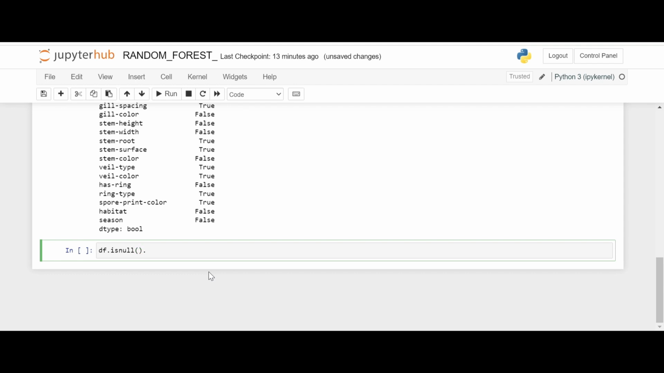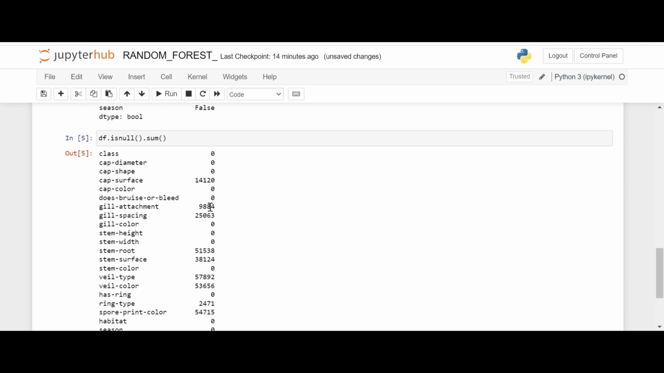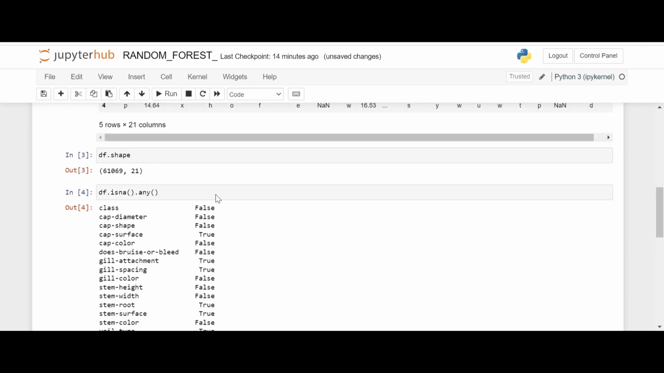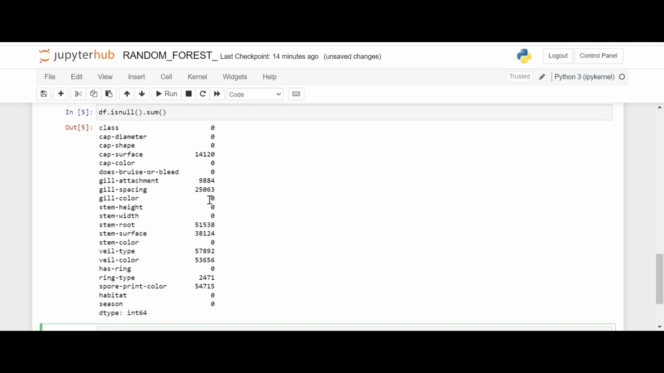Dot sum. Yes, so this one has 14,000 NaN values out of 61,069. Some have really large NaN values like this one. It's more than 80%, I think, or close to 80%. This one also has huge null values.